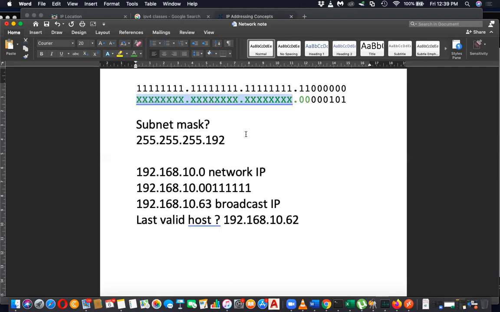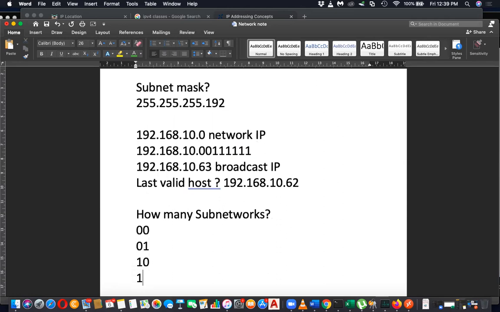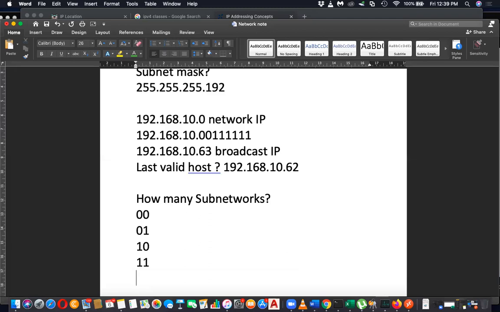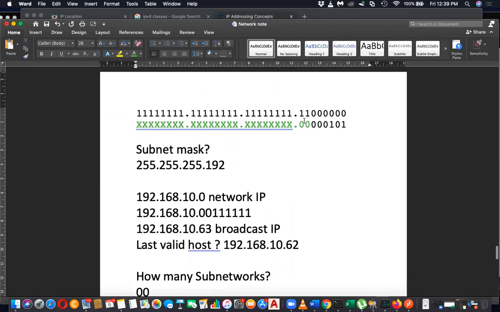How many subnetworks can you create? You have 2 bits here for subnetworks. So 00 is one subnet, 01 is another one, 10 is another one, 11 is another one. You can create 4 subnets. All 4 subnets belong to class C.